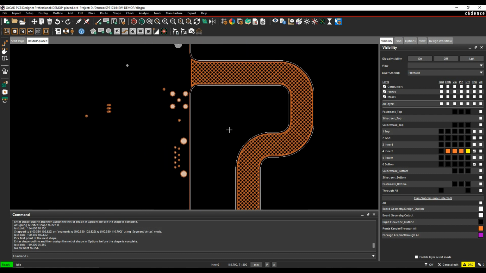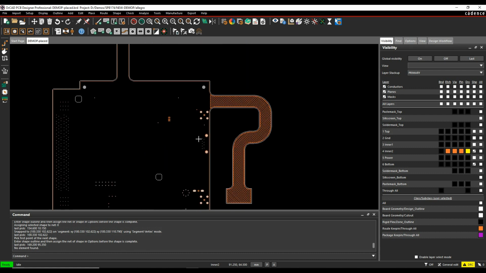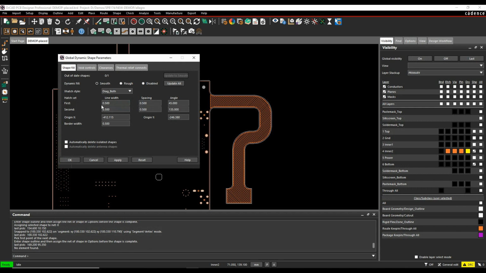But designers are actually starting to use these shapes on main boards as well, so I'll just go through the settings about how you can add these to your designs. If we look under the shape menu, global dynamic parameters, under the shape fill, the X hatch style effectively, this is how the shapes get added and the parameters that it uses.